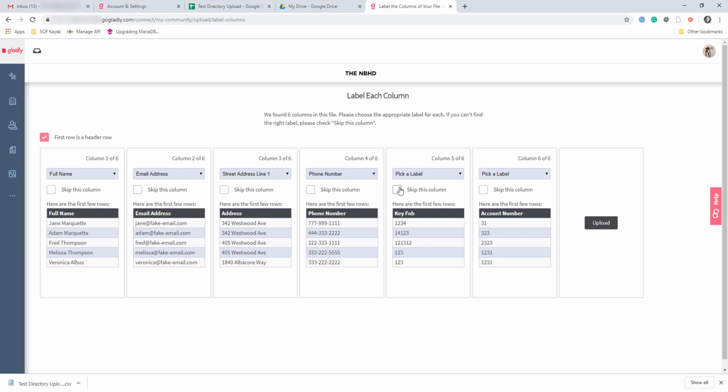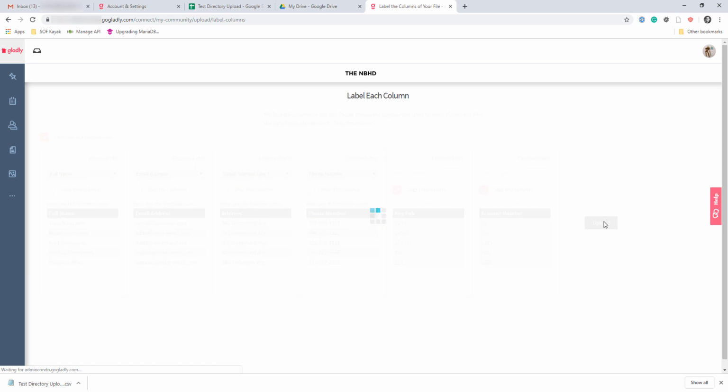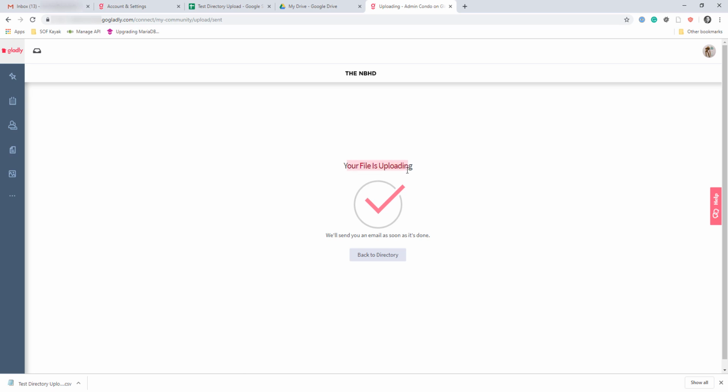Now notice it says pick a label here. And since there's no key fob here, we're going to say skip this column. Same thing with the account number. We're going to skip this column. Then we'll click upload. Great. And just pay attention to this message. It says your file is uploading. So it's not done yet.